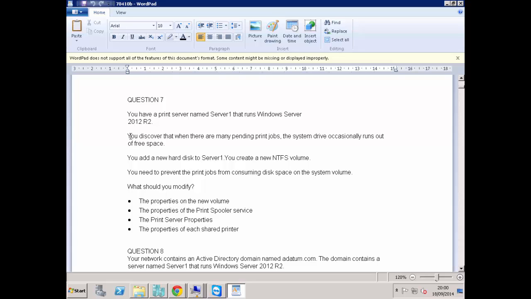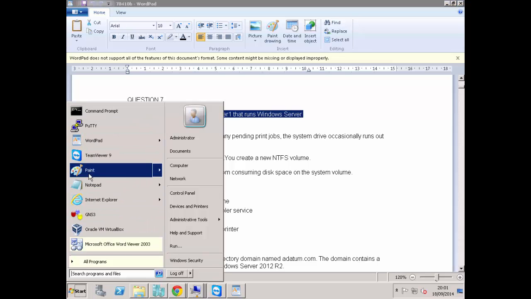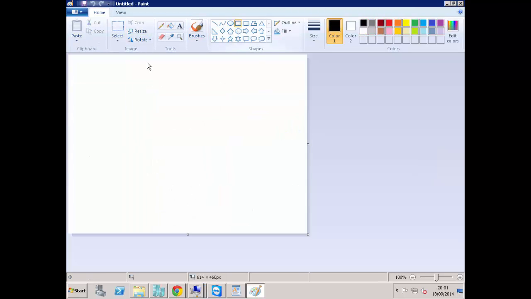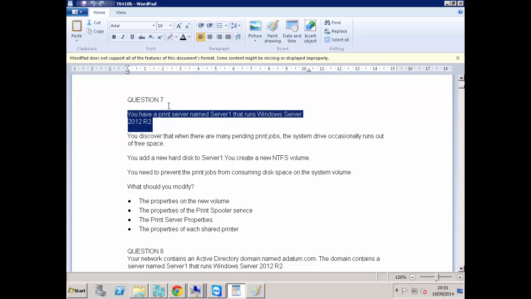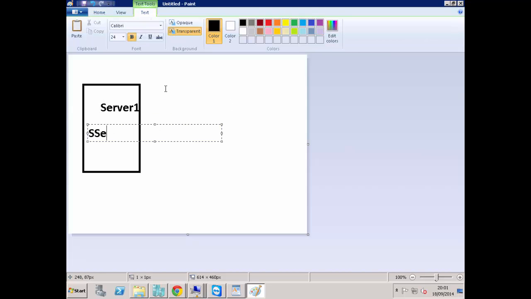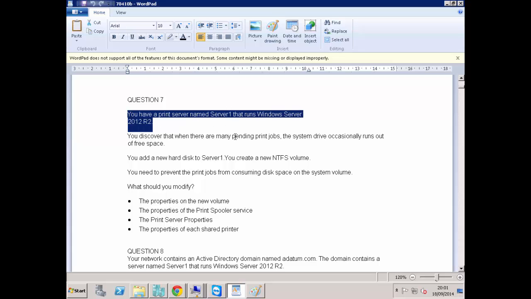Yeah, because if you look at the question, what they're saying is, okay, you have a print server. So one of the things I do when I go for the exam, they give us a pad, so I just draw everything out. So I have a print server named server1. So if I bring up paint, I just draw it out. So this print server is named server1, and it runs server 2012 R2. They say you discover that when there are many pending print jobs, the system drive occasionally runs out of free space.